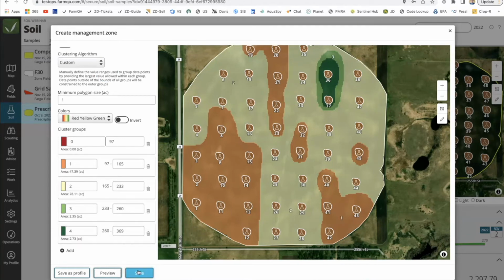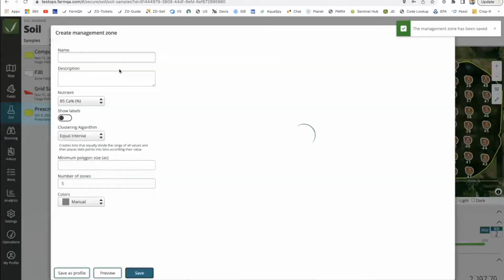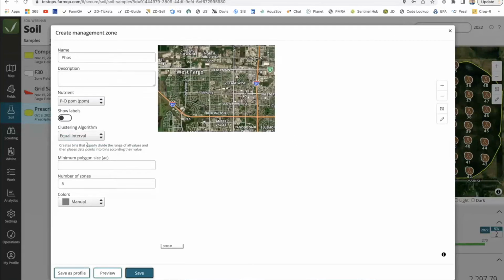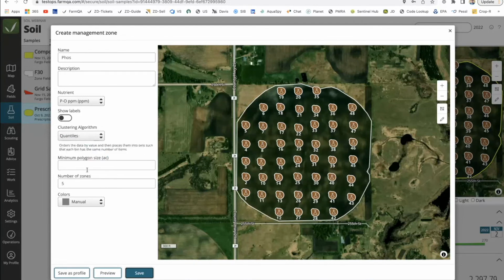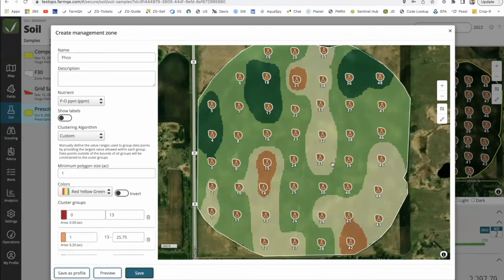Regardless, we can now save this off. So we've created that K prescription. We could turn around and write another one, let's say for phosphorus. Choose that nutrient as well, and again create a profile for phosphorus. If you have a pretty standardized flow for how you do these maps, you can use the templates to be pretty efficient with the creation side of things. I'm going to name the map here and show labels. So there we go, we've got 2 maps created based on the lab results.